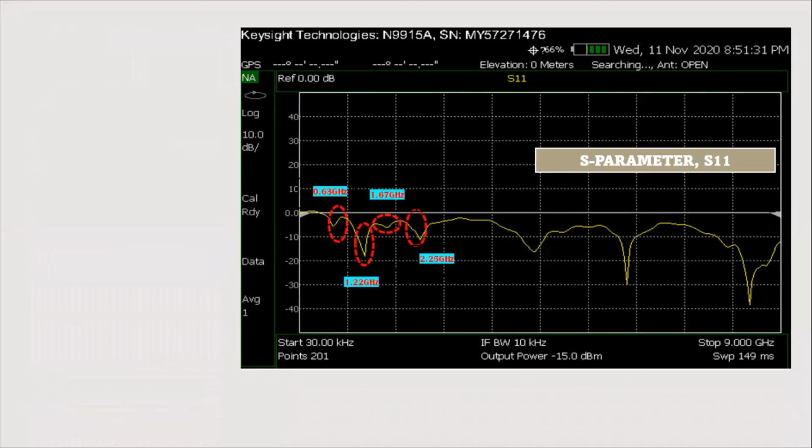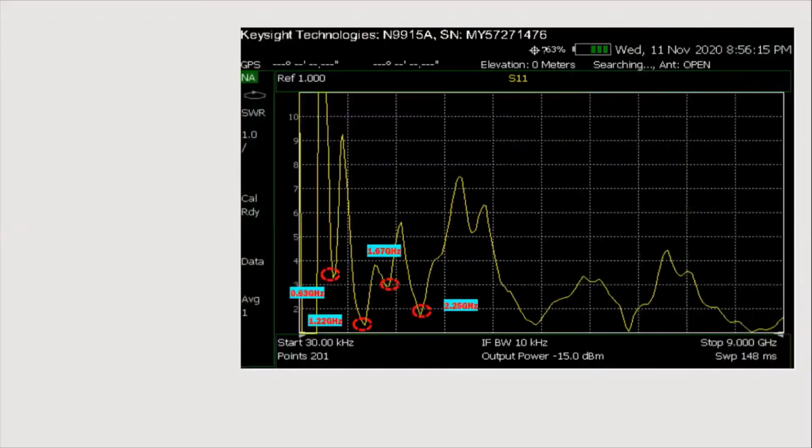So as you can see in S parameter S11, like I've mentioned in the poster presentation, I only chose 2. And actually the range of this is from 30 kilohertz to 9 gigahertz. As you can see, this antenna can also work well at higher frequency limits. And this is for the VSWR. We can see the higher frequency limits have a low VSWR, lower than 2.